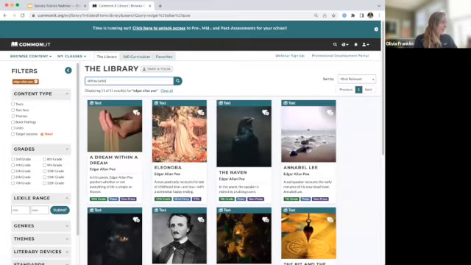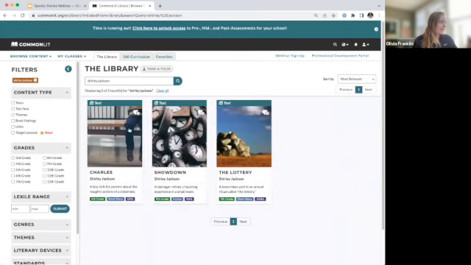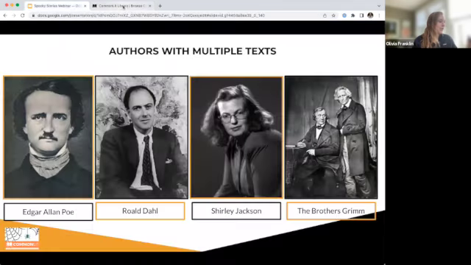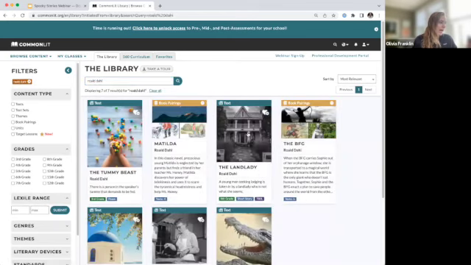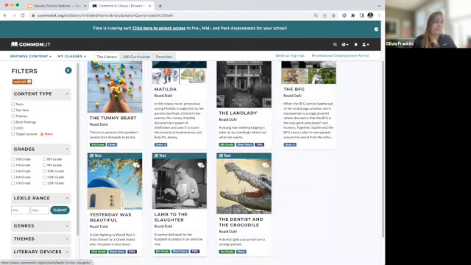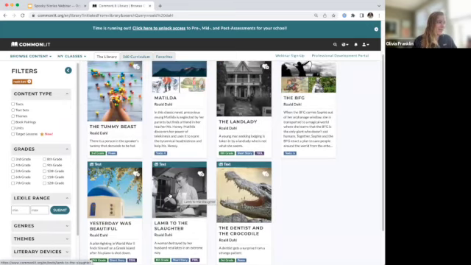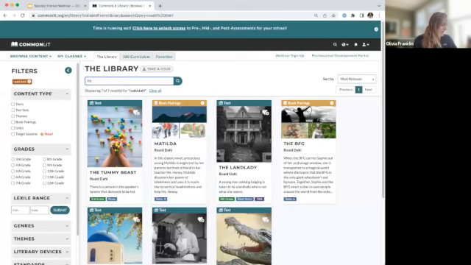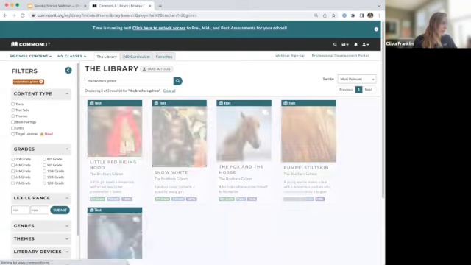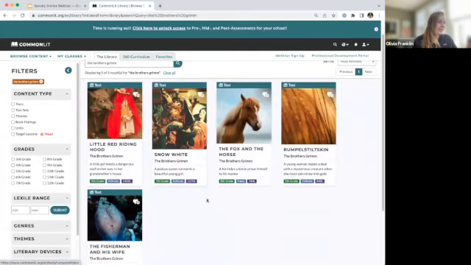We also have Shirley Jackson, who has 3 different texts here. Specifically, a couple of them are really spooky. And then Roald Dahl has The Landlady and Lamb to the Slaughter, which is another really creepy story for spooky season. The other ones are not really as spooky, but those two are for sure. And for younger students, we also have some texts by the Brothers Grimm. These 5 texts are mostly fairy tales that might still be good for spooky season.